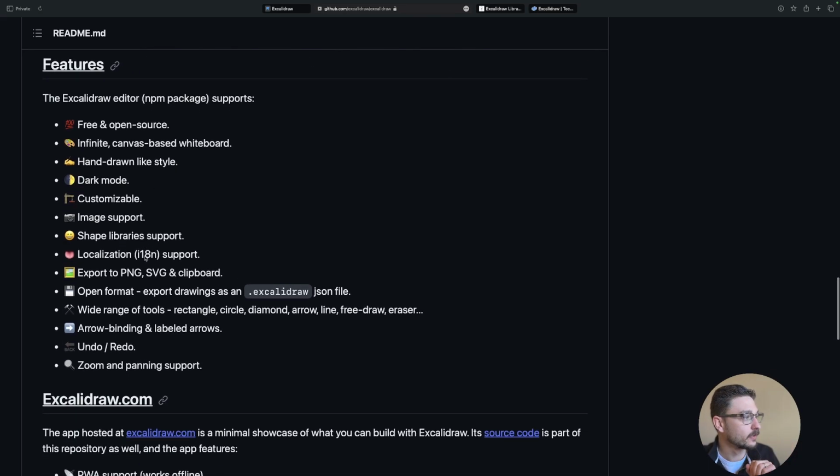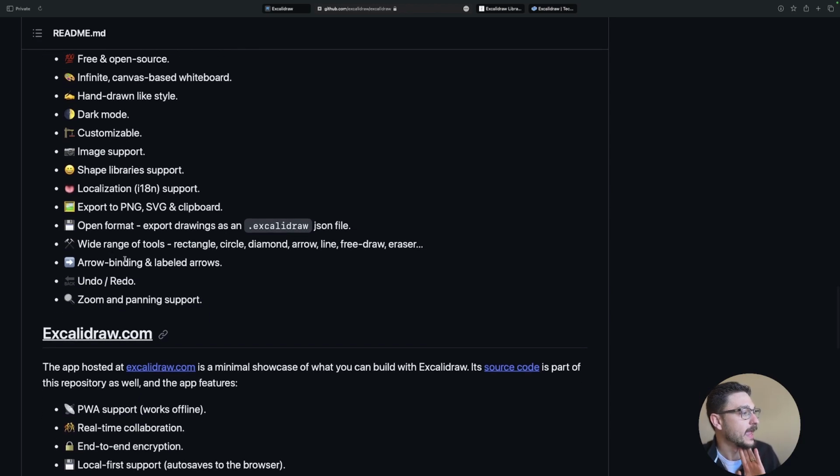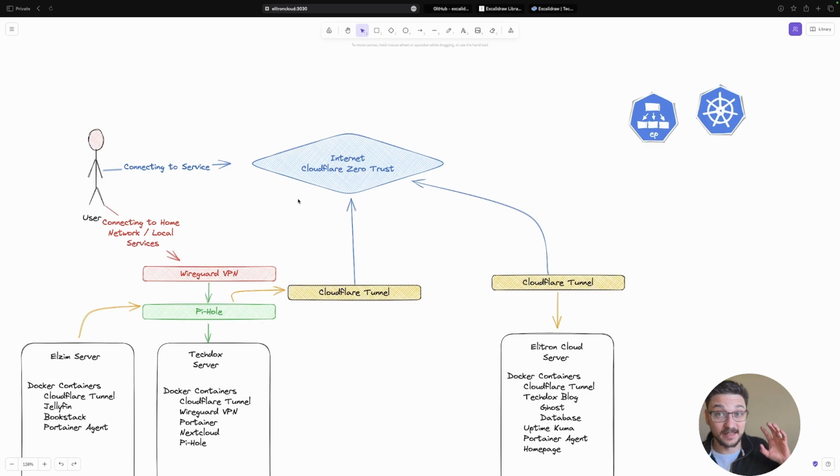You've got dark mode, which is really important for those of us who don't like light mode. You've got shape library support, localization. You can export all of this to pictures and save it to your clipboard, of course. And then everything else, you've got the file format, you can save it as a JSON file, the arrow bindings, all of that stuff. We've already covered that, so it's not a big deal to continue going there. But this is pretty much it. There's really not a whole lot to cover here because it pretty much speaks for itself.